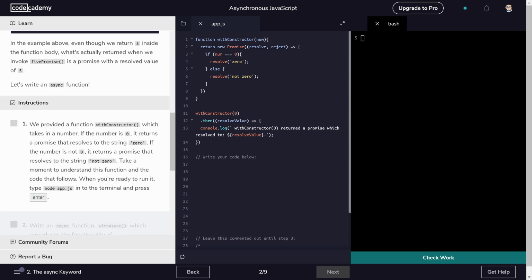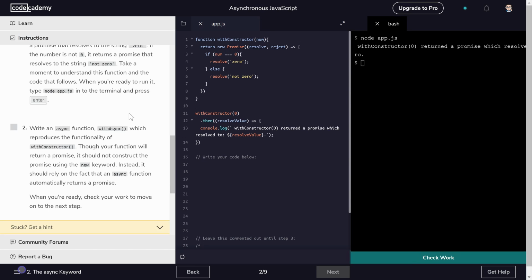All right, so we're provided a function, withConstructor, which takes in a number. If the number is 0, it returns a promise that resolves the string 'zero'. Otherwise, it returns 'not zero'. Here you'll see we're passing a 0 to withConstructor, and then we're logging the value. Let's go ahead and run it with node app.js. withConstructor ran. Cool.